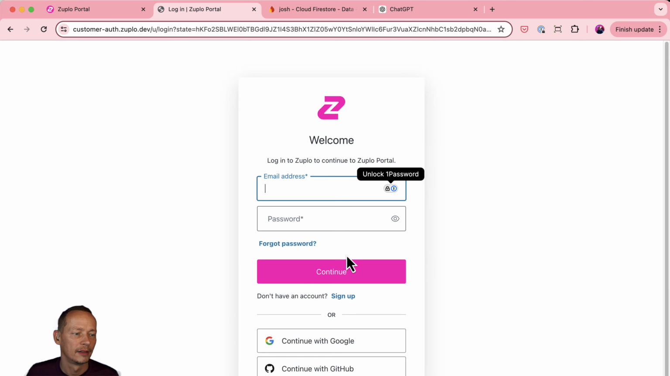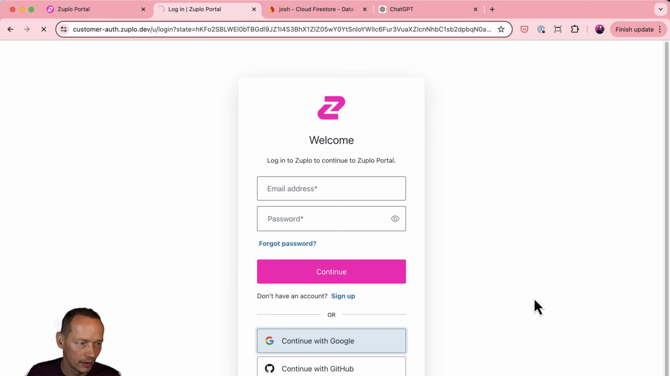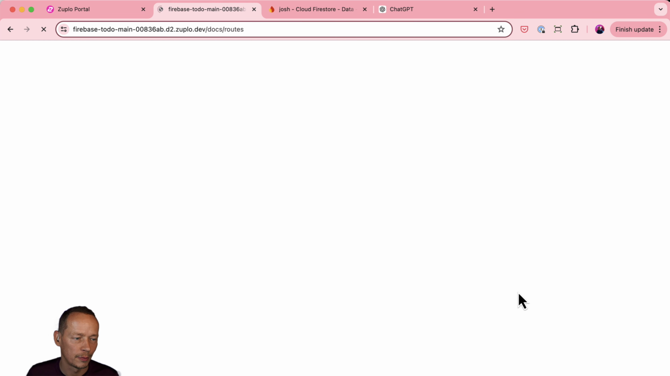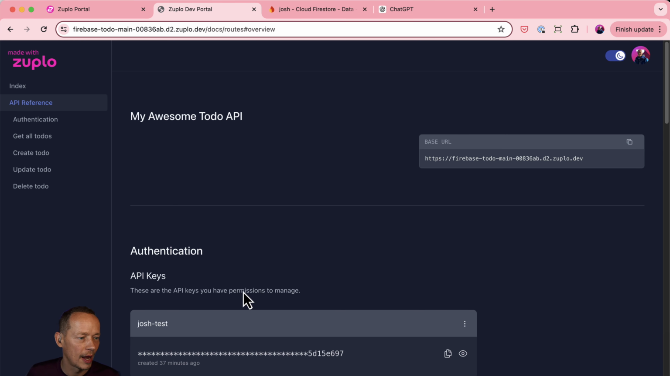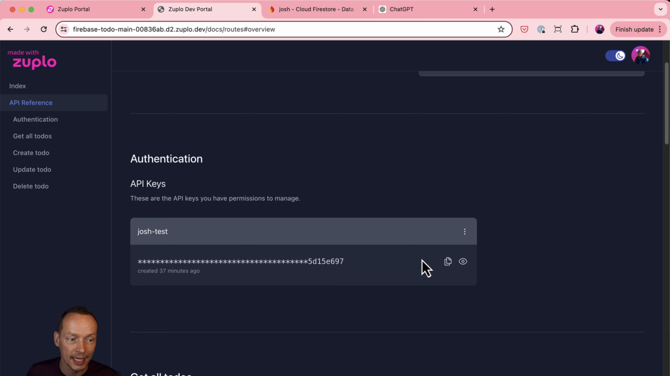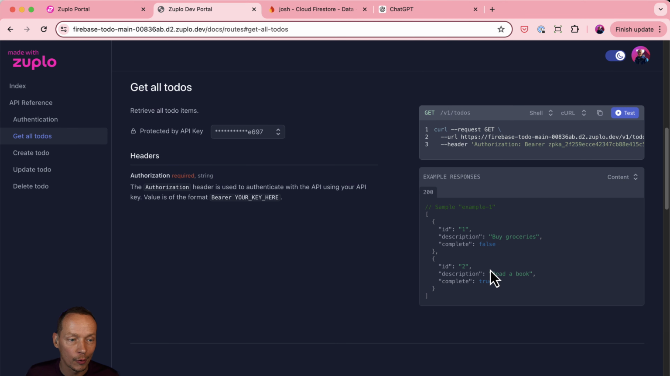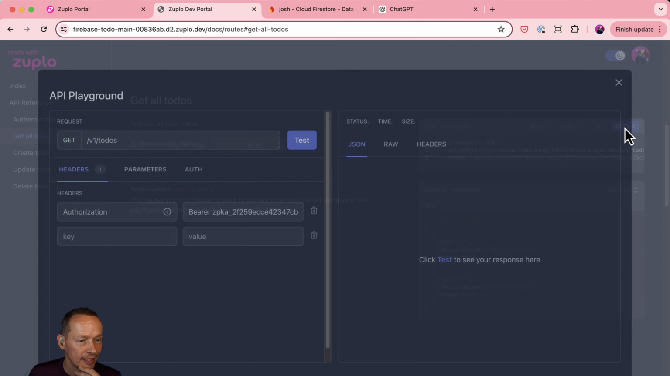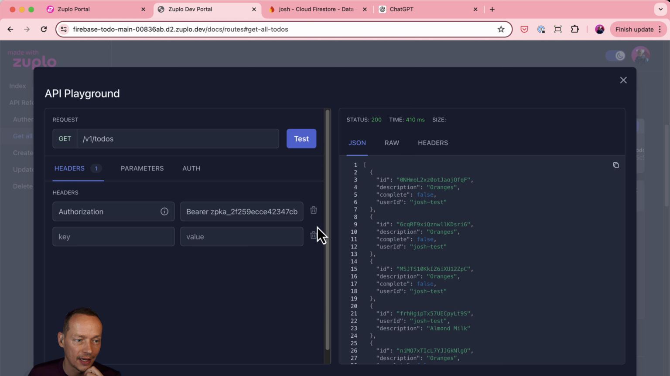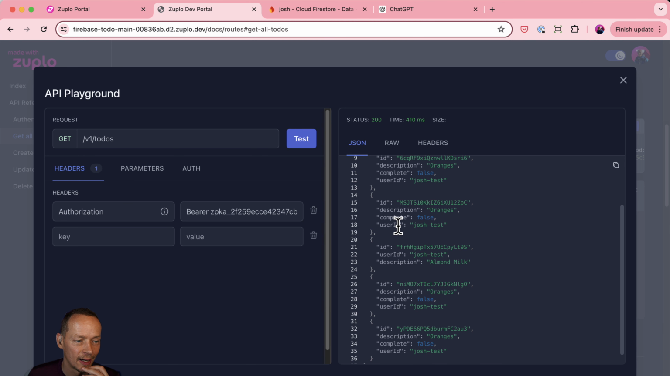No keys. Sign in. Continue to Google. It'll automatically sign me in as josh@zuplo.com. There's my logo now, loading my keys. So that is my key. So I can self-serve manage this key. I can roll it. I can edit the label. I can view the request logs. I can even test the API using my API key, and there it is. And there are my results coming back, which is super awesome.